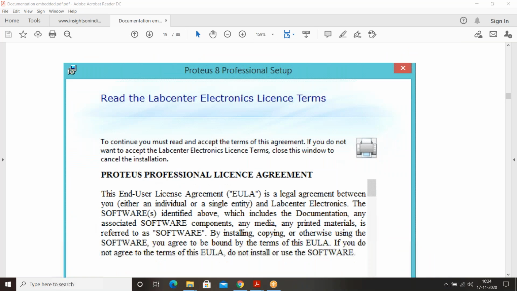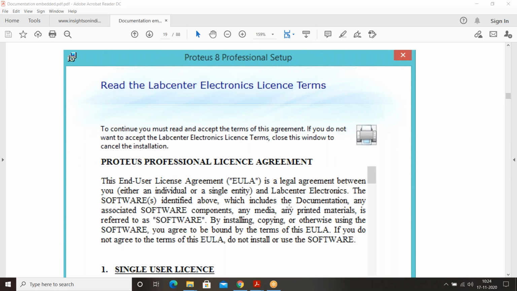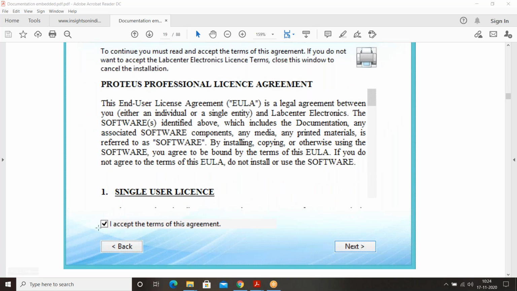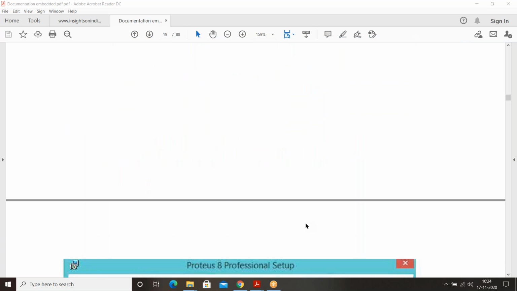So read the license terms. Here there is a single user license. Accept this. Okay, I accept the terms of this agreement. Accept this, click on next. Accept this, click on next.